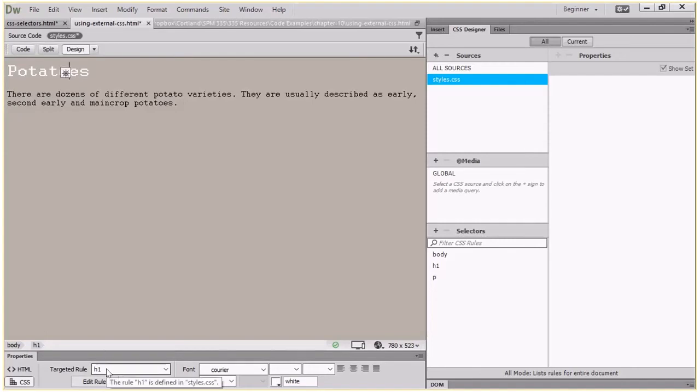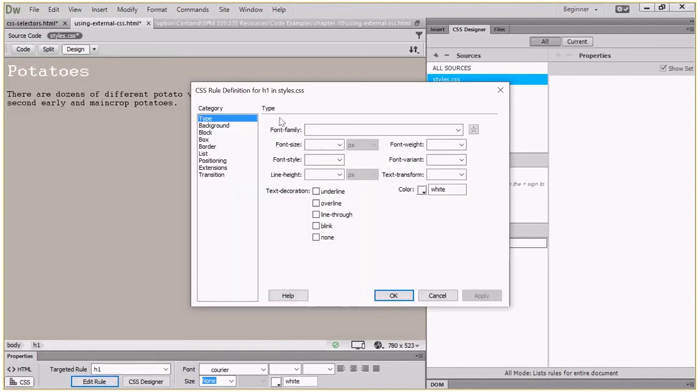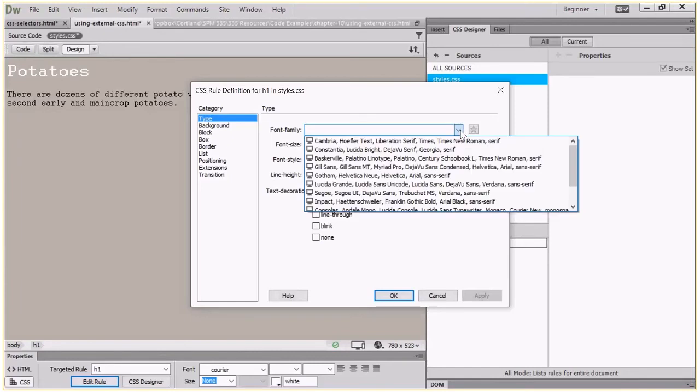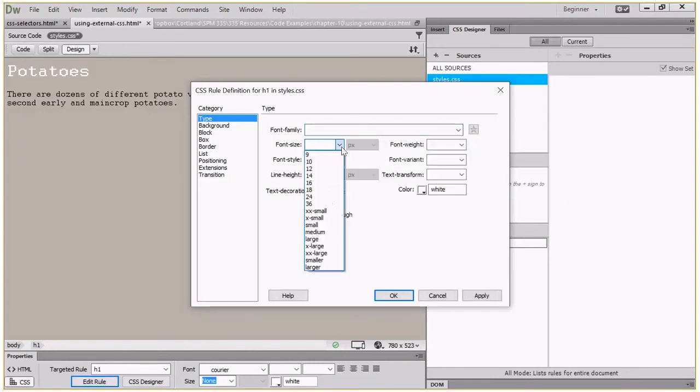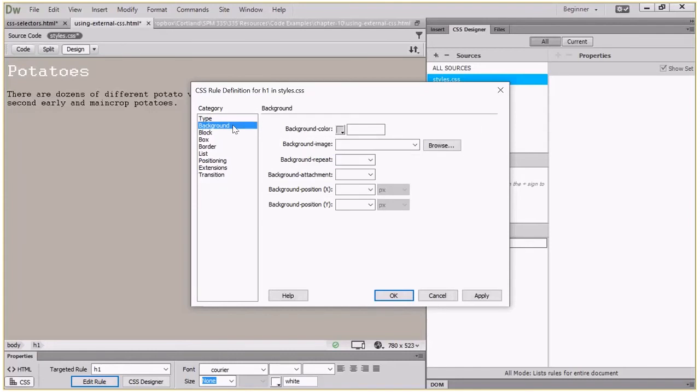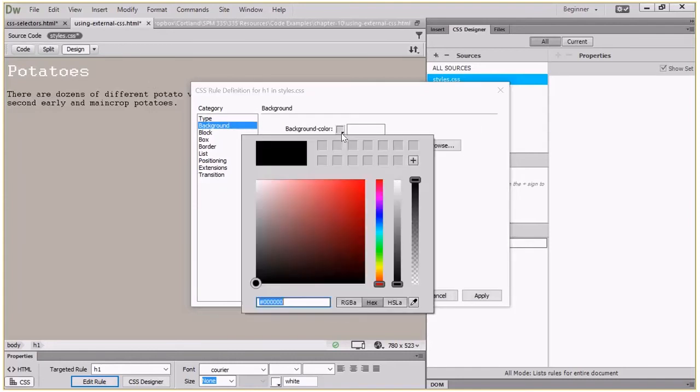Now, I've already created that H1. We have a rule. I can click on Edit Rule. Wow, look at all these things I can do. Here's all my options for the font family. Here's all my options for font size. Here's all my options for font style. I can also go in and change the background. So if I want the background behind potatoes to turn black, I can do that. Let's go with a nice shade of black here.